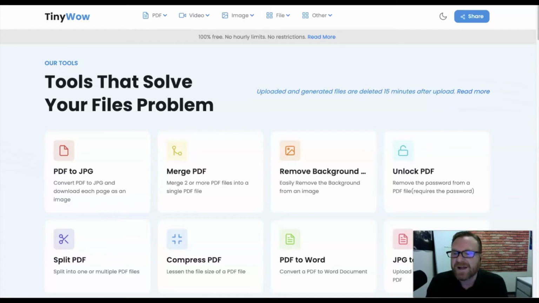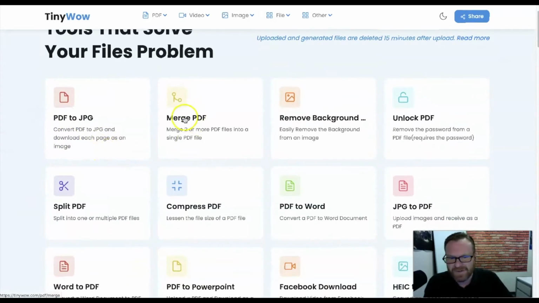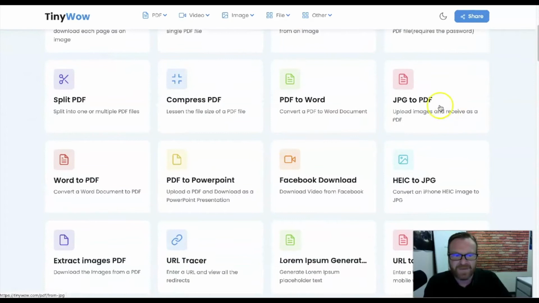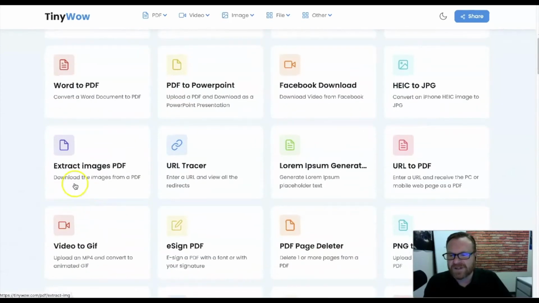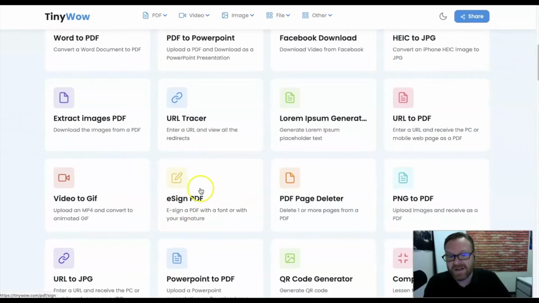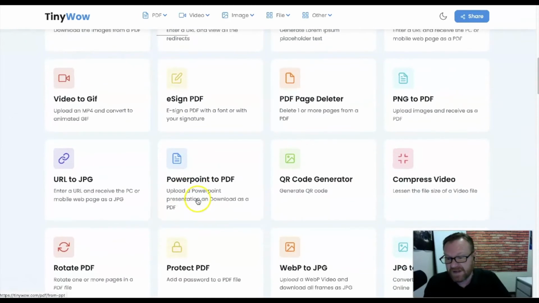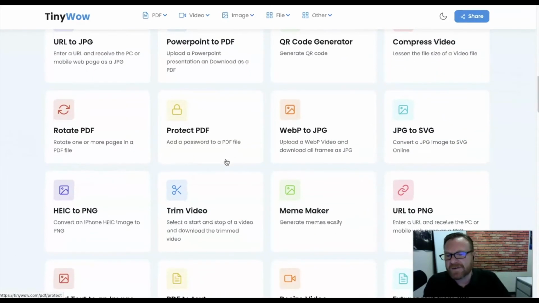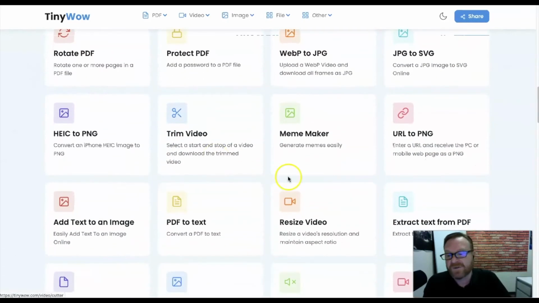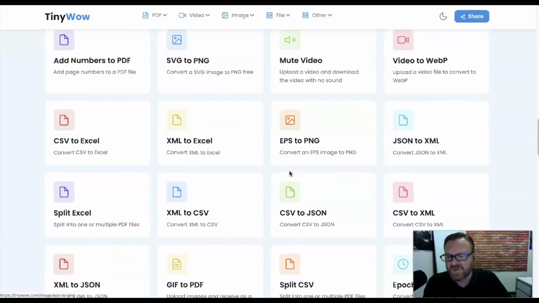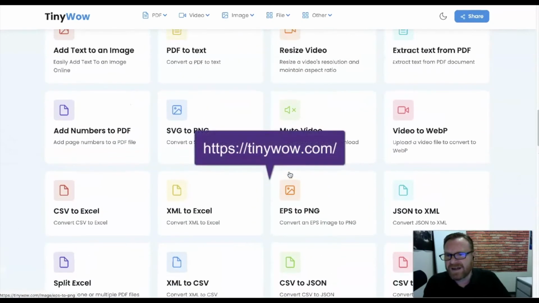This site helps you get lots of different things accomplished, like converting PDFs to JPEGs, merging PDFs, removing backgrounds, unlocking PDFs, compressing them, converting them to Word, and so forth. You can see here we have some extracting images, tracing links, creating an e-signed PDF, PowerPoint to PDF, all sorts of really cool, neat tools that I would encourage you to go take a look and check out. You can even trim video, remove video, resize videos, all sorts of different conversions that you can do and editing tools. Again, the name of the website is tinywow.com.